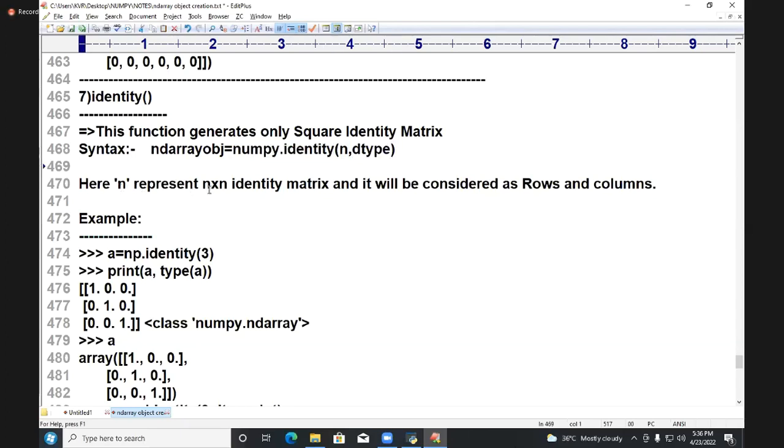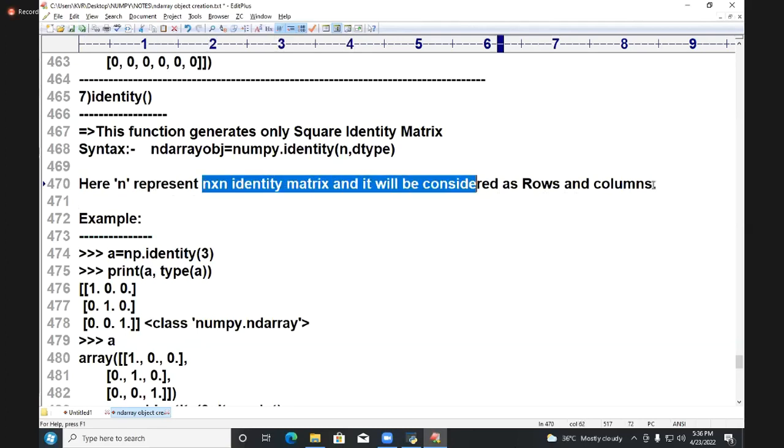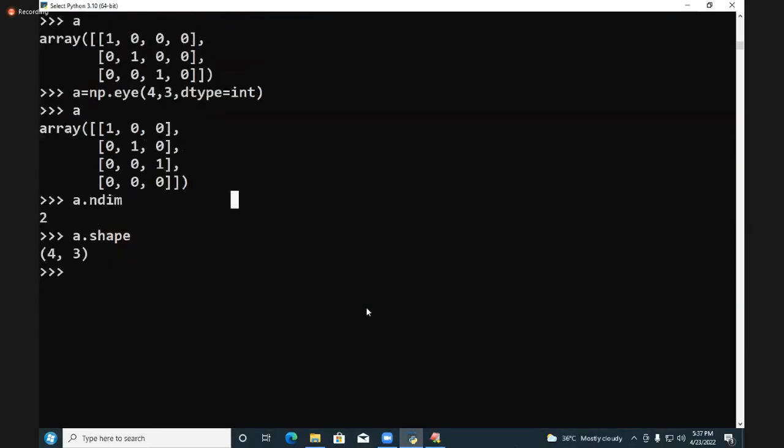What is n? It represents an n by n identity matrix. There we have n and m. Here n is going to take what? An n by n identity matrix, and it will be considered as both rows and columns. Let us go to that once and then check it out.